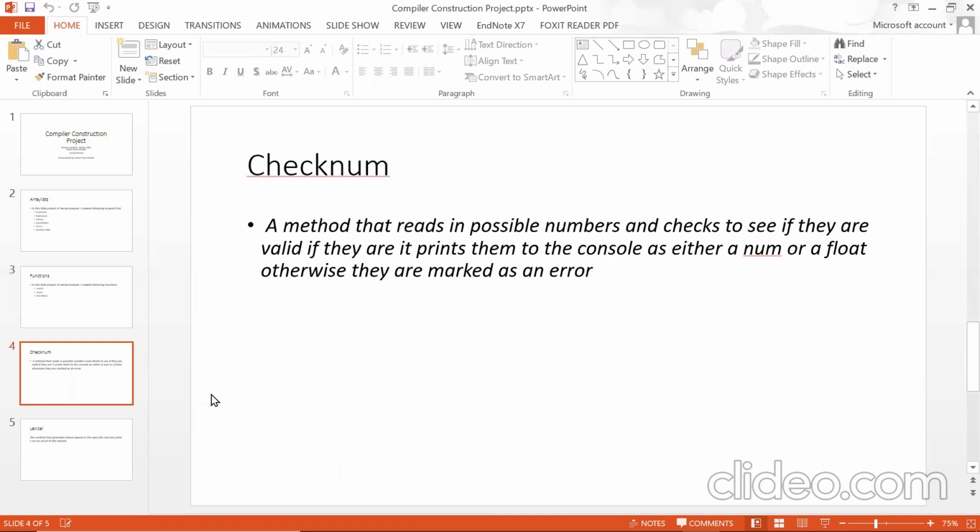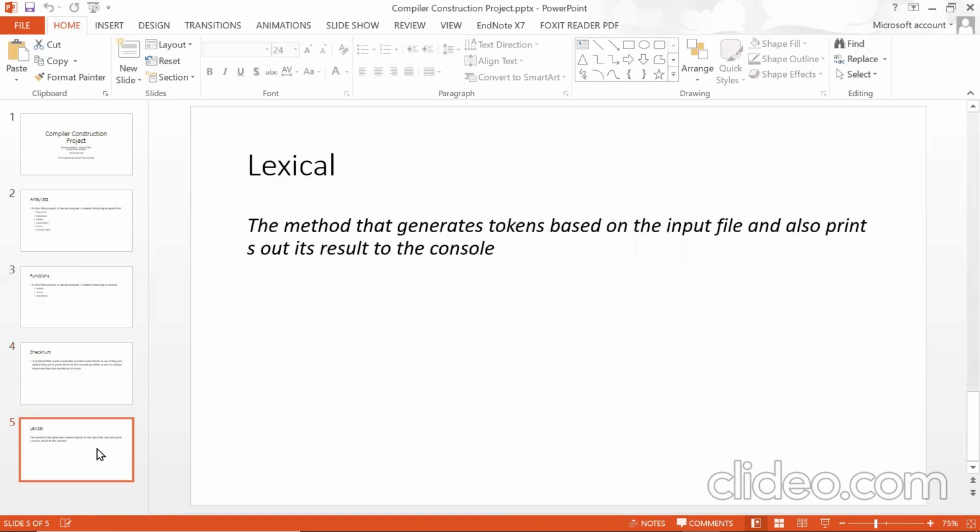In the checknum part, what is checknum? It is a method that reads in possible numbers and checks to see if they are valid. If they are, it prints them to the console as either a number or a float, otherwise they are marked as an error. And lexical is the method that generates tokens based on the input file and also prints out its result to the console.